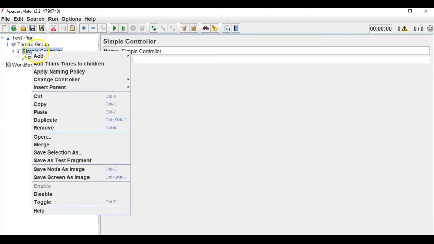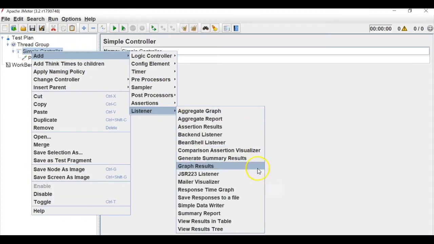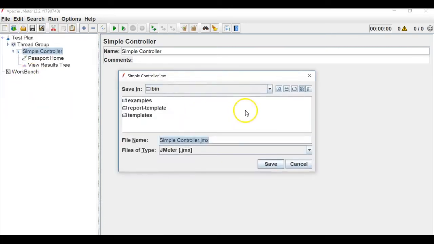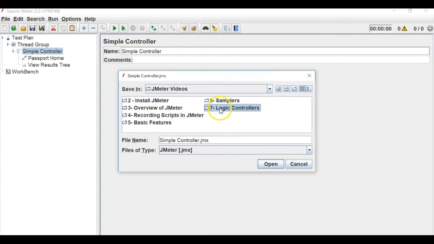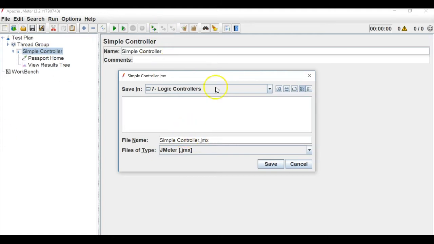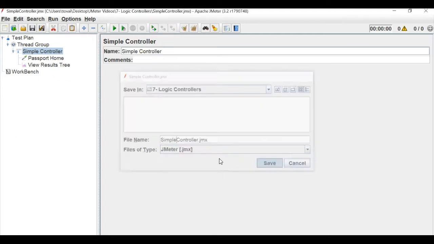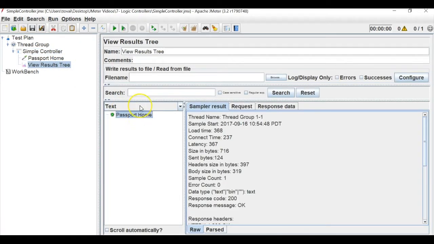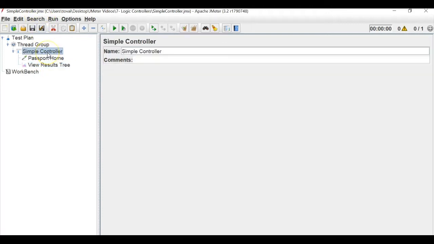In the simple controller, let's add one listener also, that is view results tree, inside the simple controller only. Let's save this in logic controllers, and I will name it simple controller only, and let me run this. See, the API has been executed successfully. So the simple controller is not doing anything on its own. It's just a type of controller, a container.